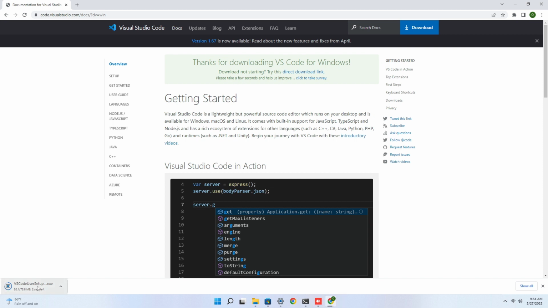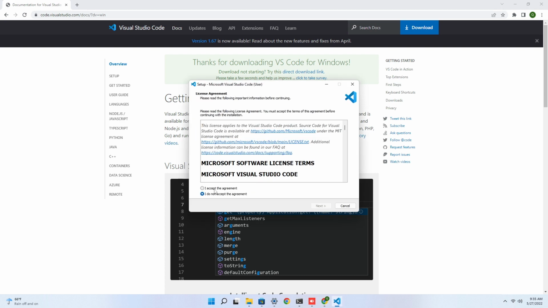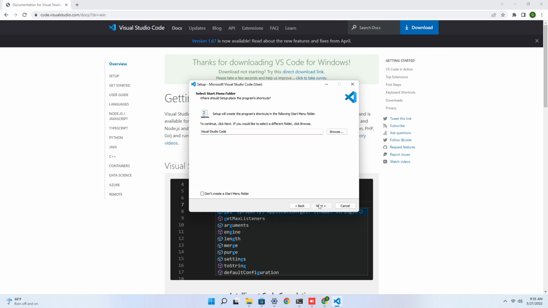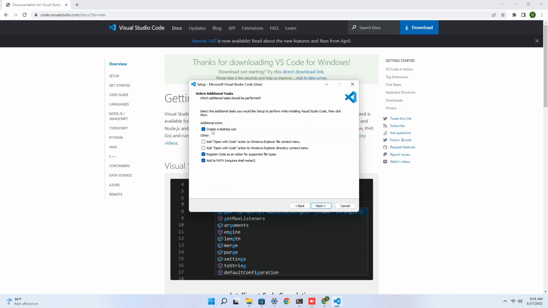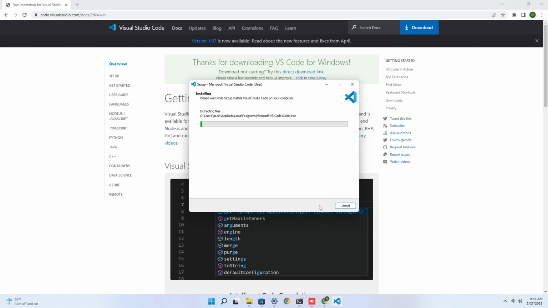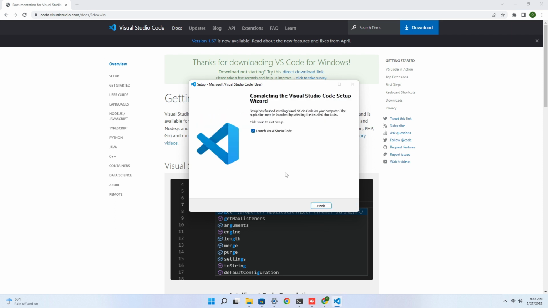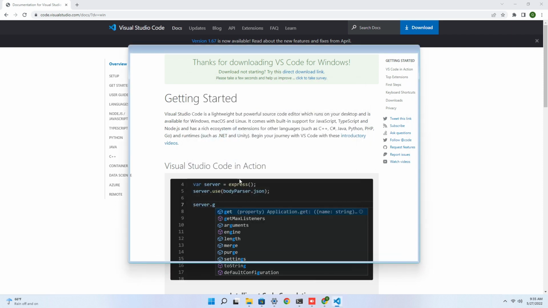And then just double click to install the package. You can simply accept all the default settings. So agree, next, next, next, and you can create a desktop icon. You can also add this to your file context menu, so that you can open any file without having to open Visual Studio Code explicitly. It should only take a couple of seconds. Then we should have Visual Studio Code set up. Okay, and then just open.